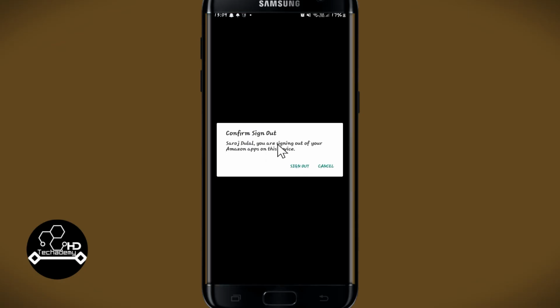click on, and you will be asked whether you are sure that you want to log out from your account. Tap on the sign out button once again to confirm your decision.